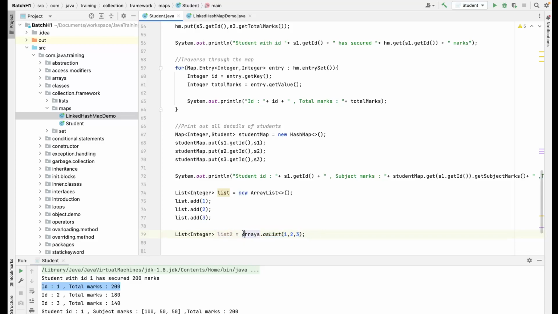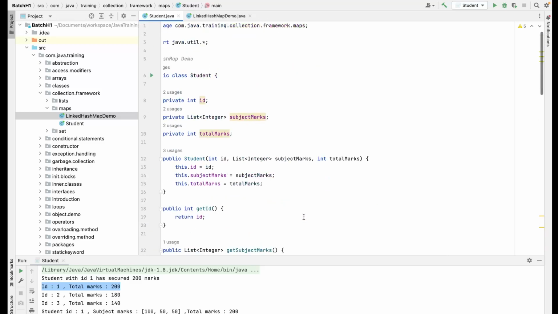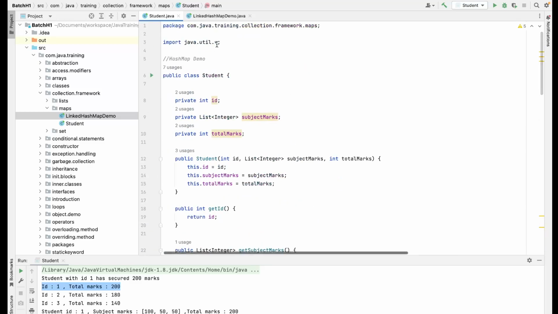So in the Java library we have Arrays.asList. It is also there in the util package itself, the java.util package. Here we have import java.util.*.